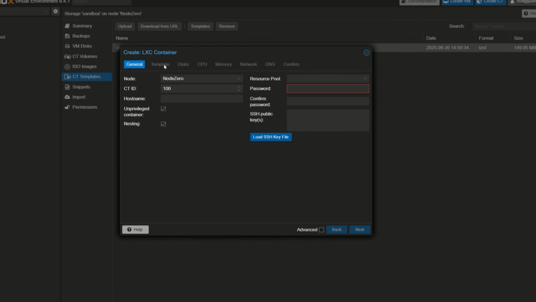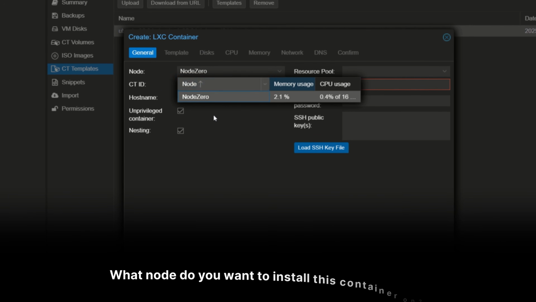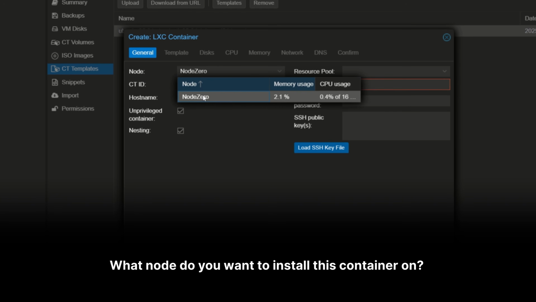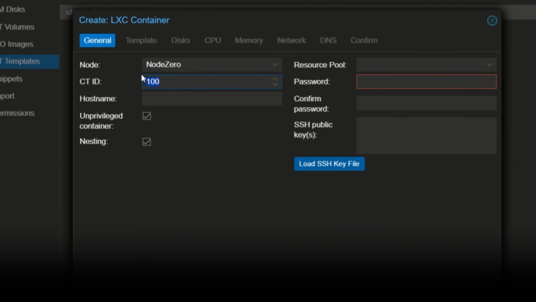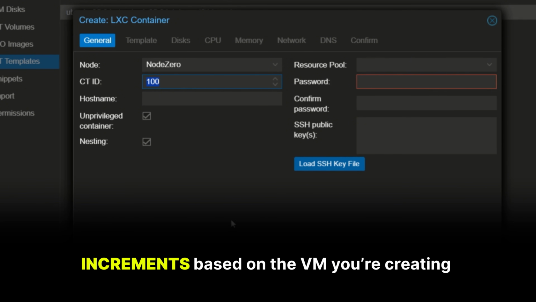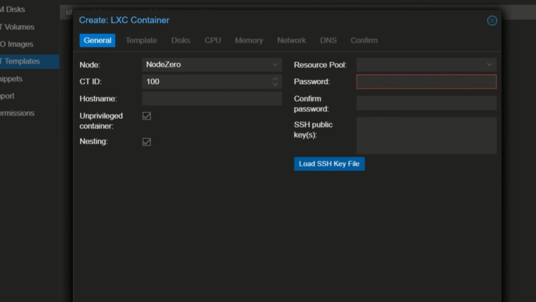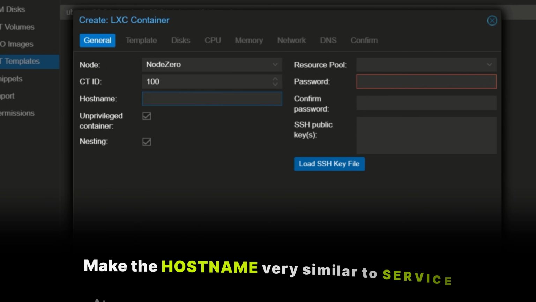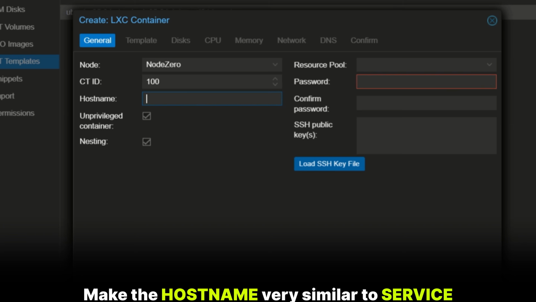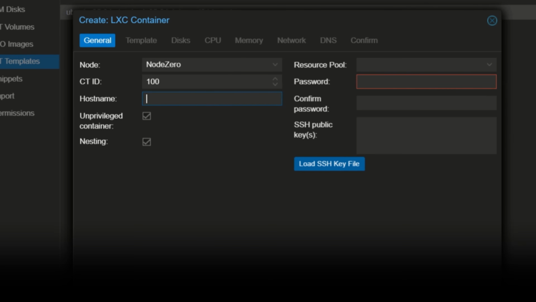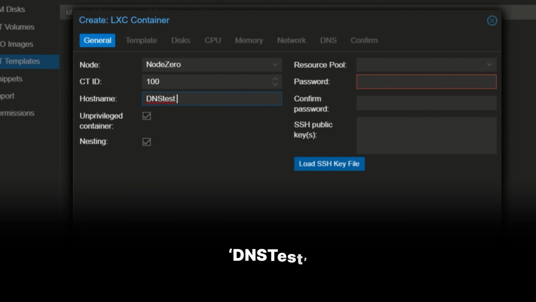It's going to give us this box. The first thing is going to ask you, like, hey, what node do you want to install this container on? We only have one node, so node 0. And then here you have the ID. You just can leave this to auto-populate because it kind of increments based on the things that you're creating. So 100 is the first one, 102, and so on and so forth. The host name, you can call this whatever you want, but it's always ideal to make the host name very similar to the service that you're going to install on the container. So in this case, we're going to say this is a DNS test, right?